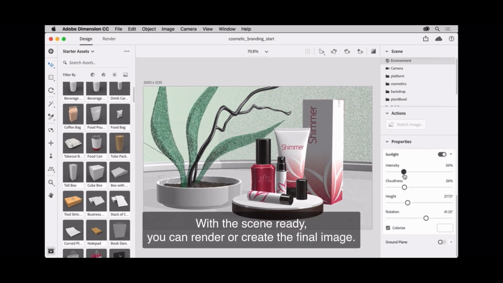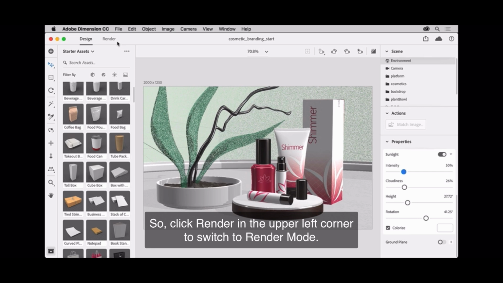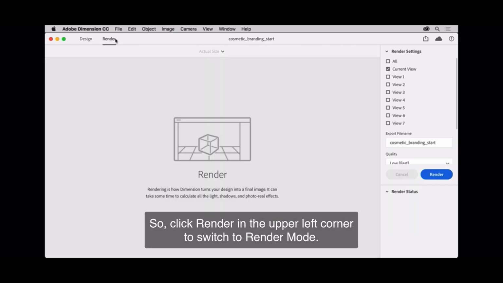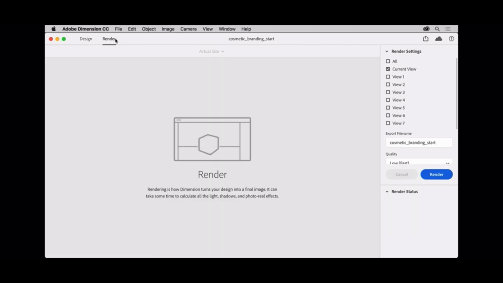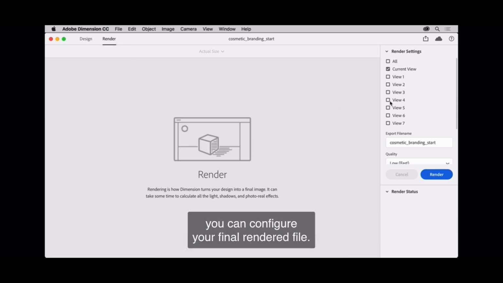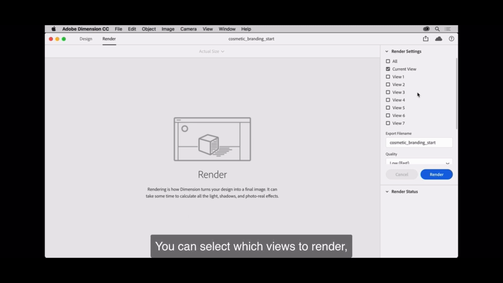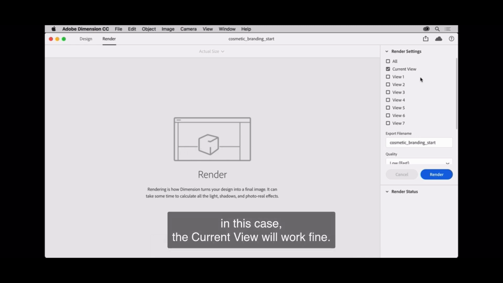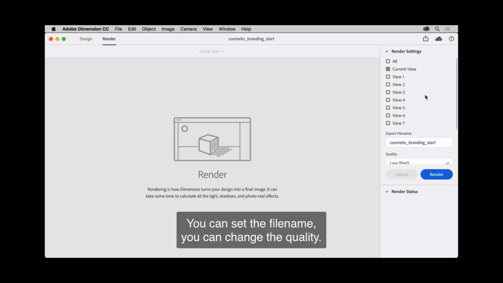With the scene ready, you can render or create a final image. So click Render in the upper left corner to switch to render mode. In the render settings on the right, you can configure your final rendered file. You can select which view to render. In this case, the current view will work fine. You can set the file name, and you can change the quality.